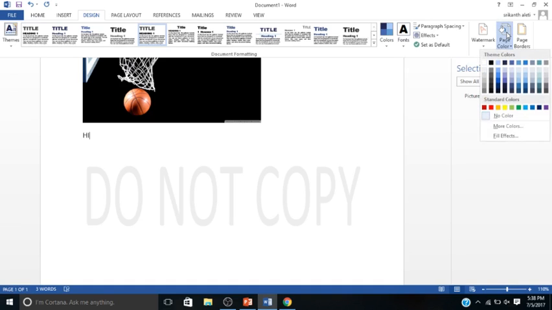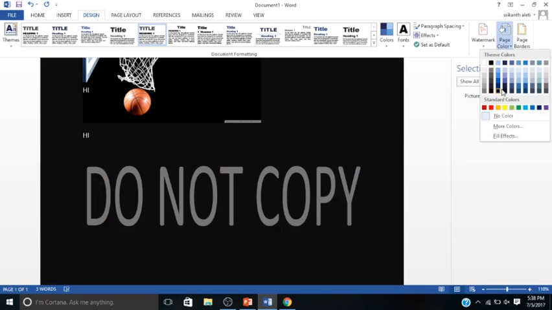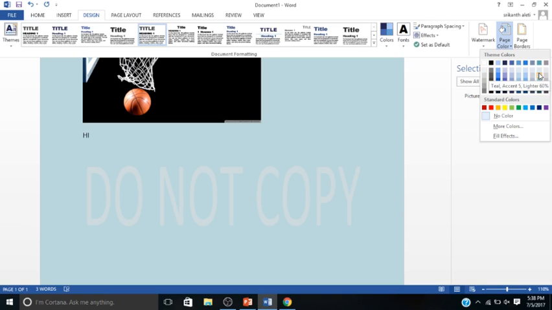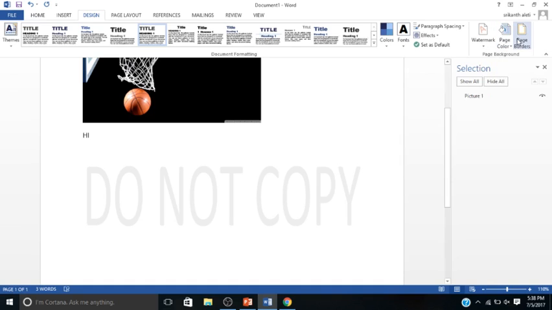Let's move on to page color. You could choose from different colors. Some people want it more ancient. You could choose yellow or more ancient kinds of colors as your page background. For now, I just want it to be plain white.